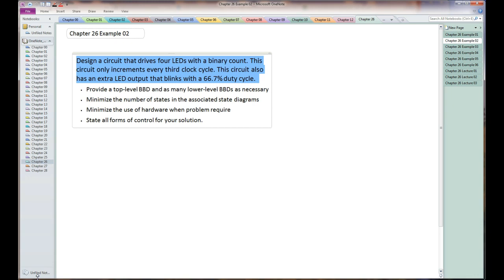Now, this is an interesting problem. I would say there are several ways to do this. It looks like an old problem in that there's a little state machine in there that allows state machines to generate specific duty cycles. That seems like something we're going to do in this problem. First thing we want to do is the black box diagram.